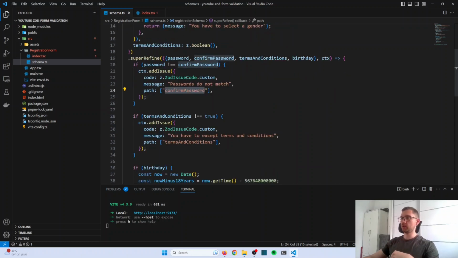So the next thing: if terms and conditions is not equal to true, I want to add an issue and say you have to accept terms and conditions. Pretty straightforward. Now let's look at the birthday.